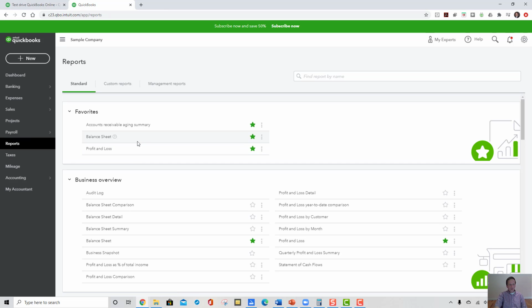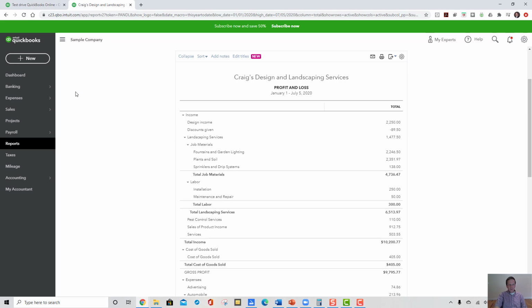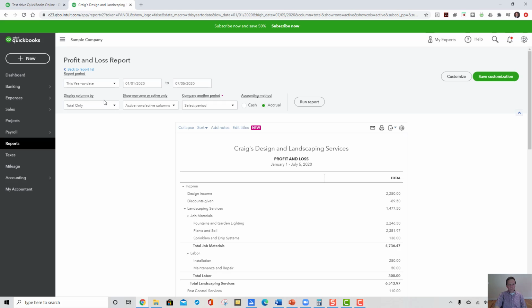There's a lot of reports that you can choose from, but the two main reports that impact a company's taxes are the profit and loss and balance sheet reports. So first I'm going to click on the profit and loss report. And by default, this report is showing this year to date, so January 1st through July 5th, 2020.